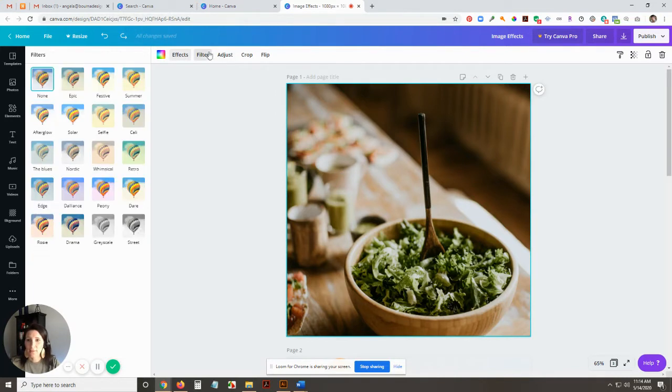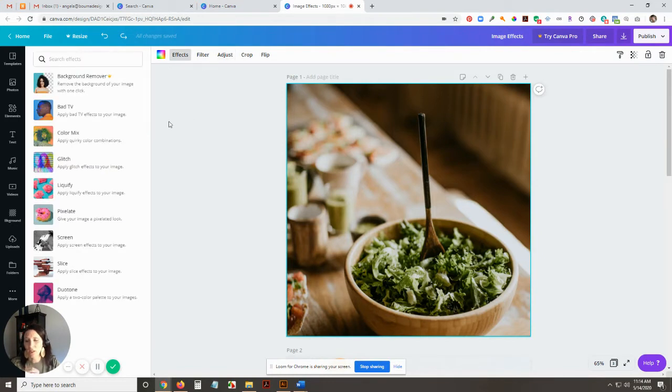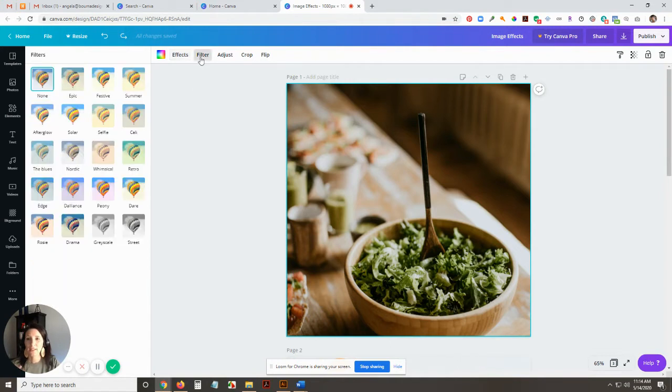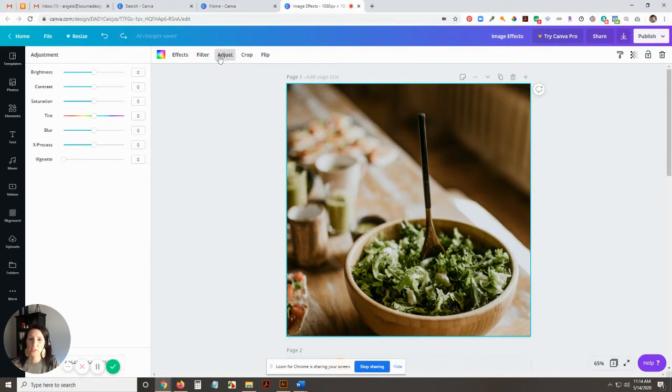But effects, filter, and adjust are the places you're going to live. Effects are something that you can actually download to Canva to work with. You can see right here, most of you are not going to want these kind of effects on your images. So we're not going to dig into these, but it's always fun to play with. So go see what you can do. So let's live in filter and adjust.